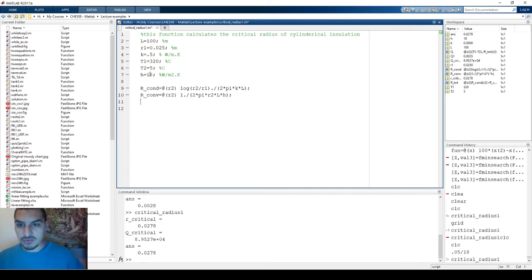Again, just to avoid any errors or messages that will show up later. Then R total equals, again a function handle of R2, R conduction of R2 plus R convection of R2. We can calculate Q, which is a function handle of R2: T1 minus T2 divided by the R total of R2. So now we have everything.